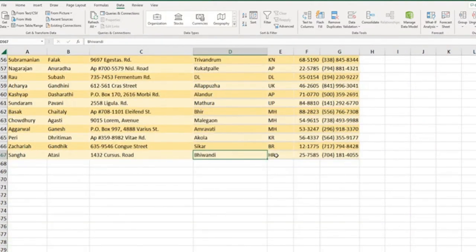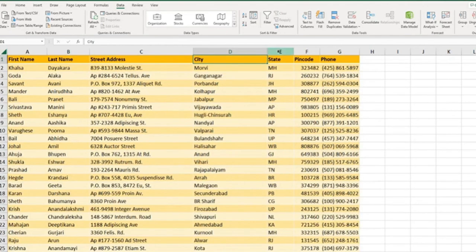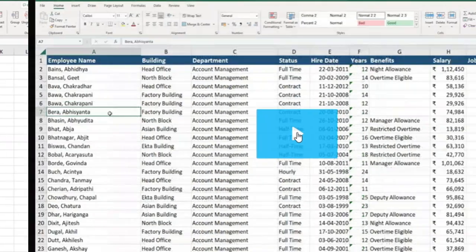And we have all this information separated. So first name, last name, city, state, and pin code. Initially, when you start to build the data, make sure first name and last name are in separate columns. Same goes with city, state, and pin code. But if not, you can use a feature called text to columns found on the data tab in data tools.